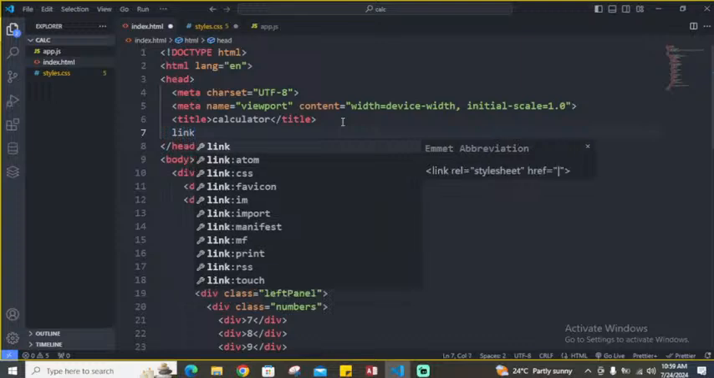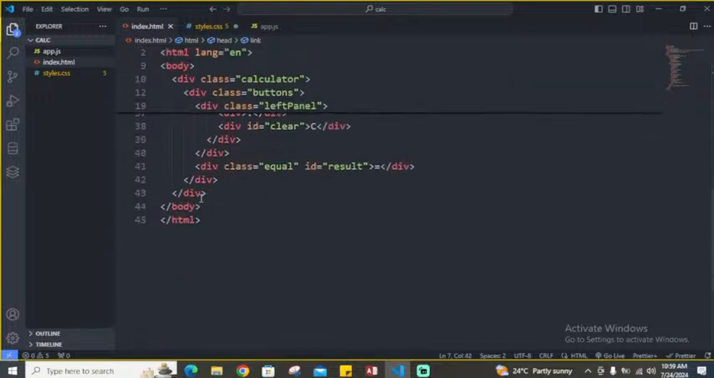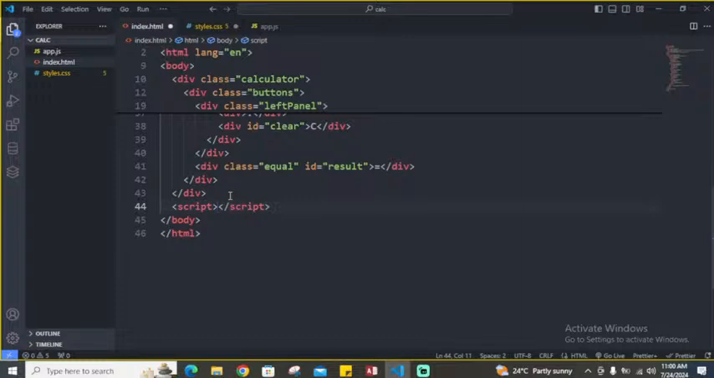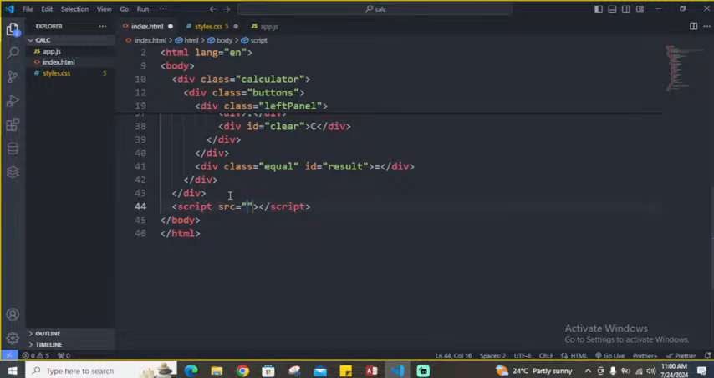Link where? styles.css. So we now link the JavaScript at the bottom, right? We'll call the JavaScript here, call it script src="app.js". Then defer, spell it D-E-F-E-R.